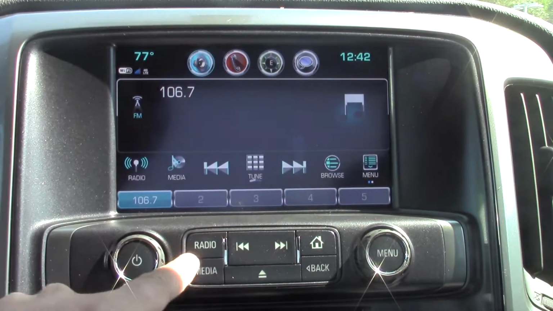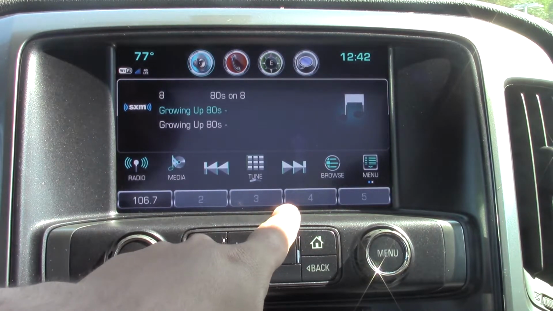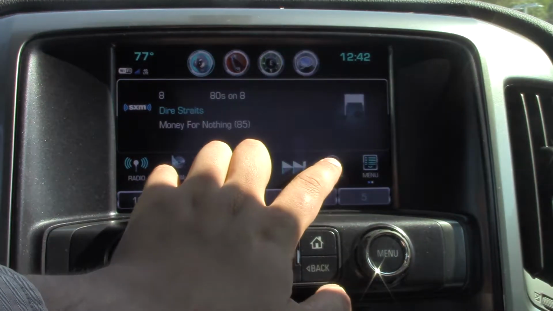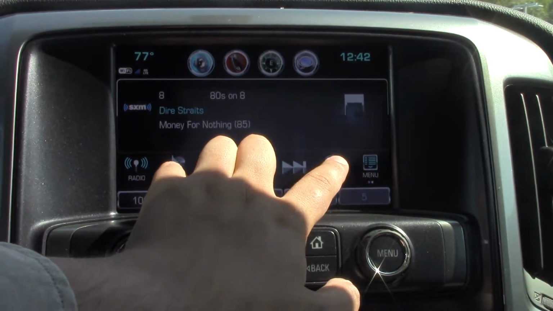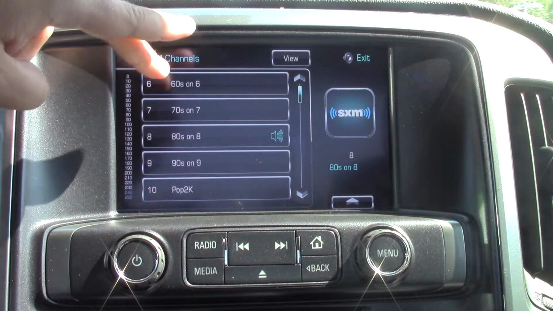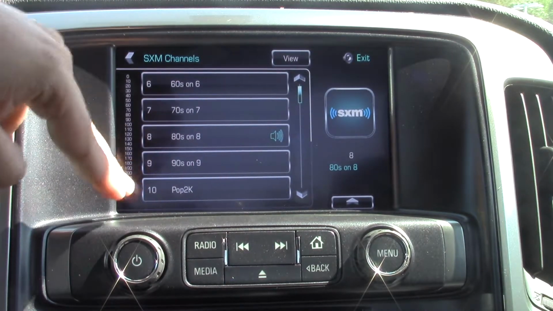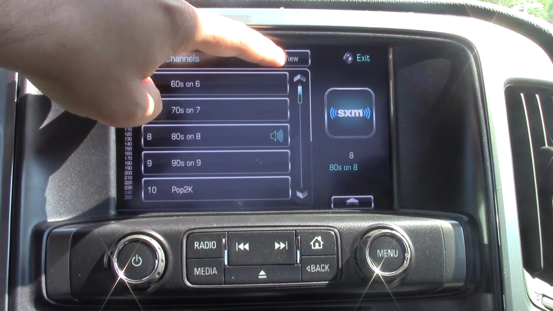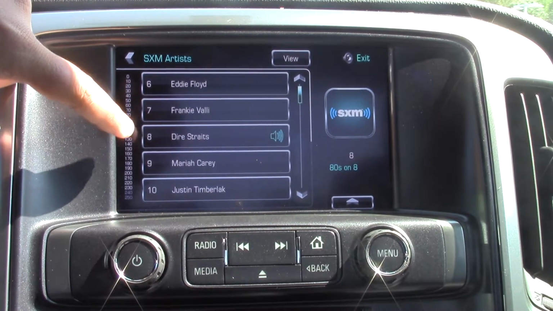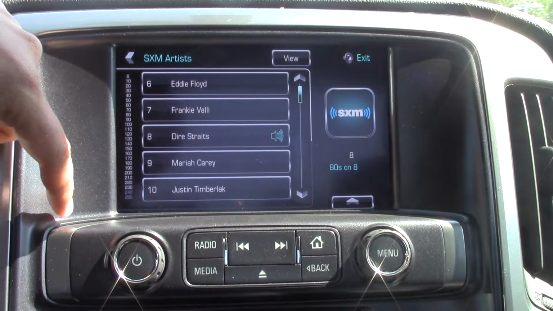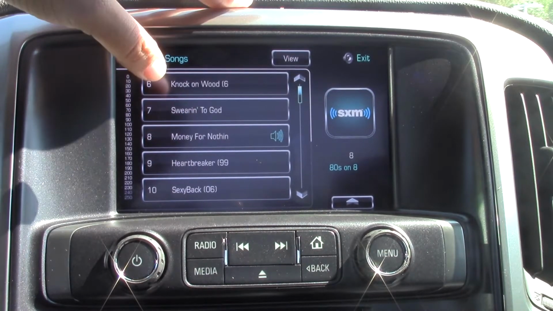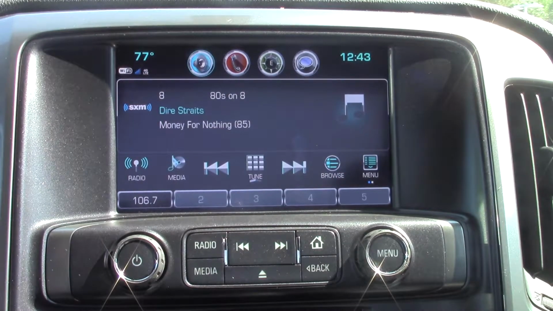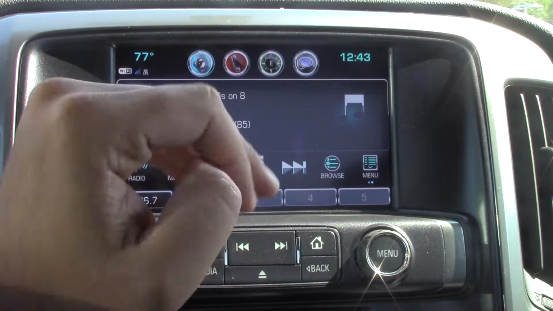If you want to change, like I say, just hit radio. One of the neat things under the XM is if you hit the browse option, it will show you what is all around channel-wise. So you see your channels right here, 60s on 6, 70s on 7, 80s on 8. If you want to see more in detail, you can hit the view, and it will show you what artist is on each channel right now. So those are all who's playing. And if you hit it again, it'll show you specifically what song is playing on each station right now. Very cool. Very cool that they can do this now.